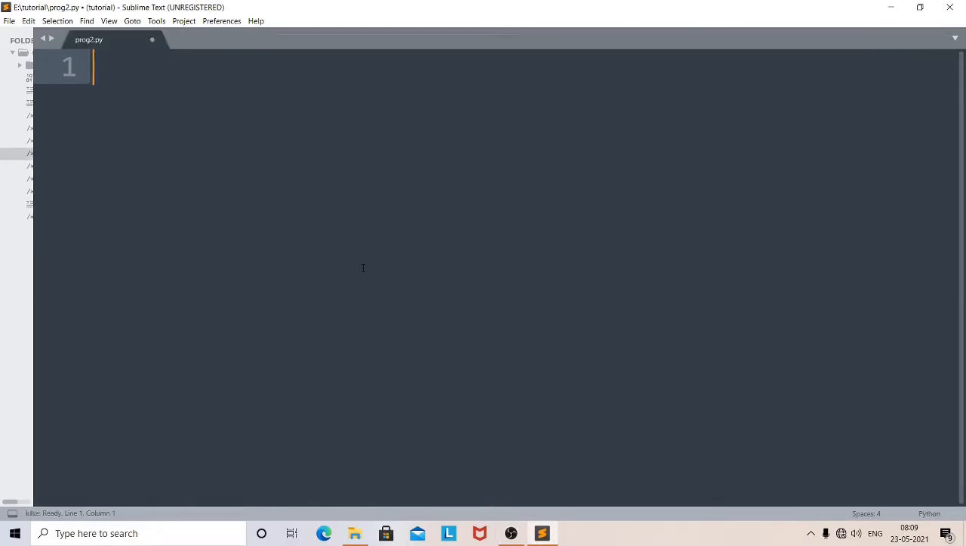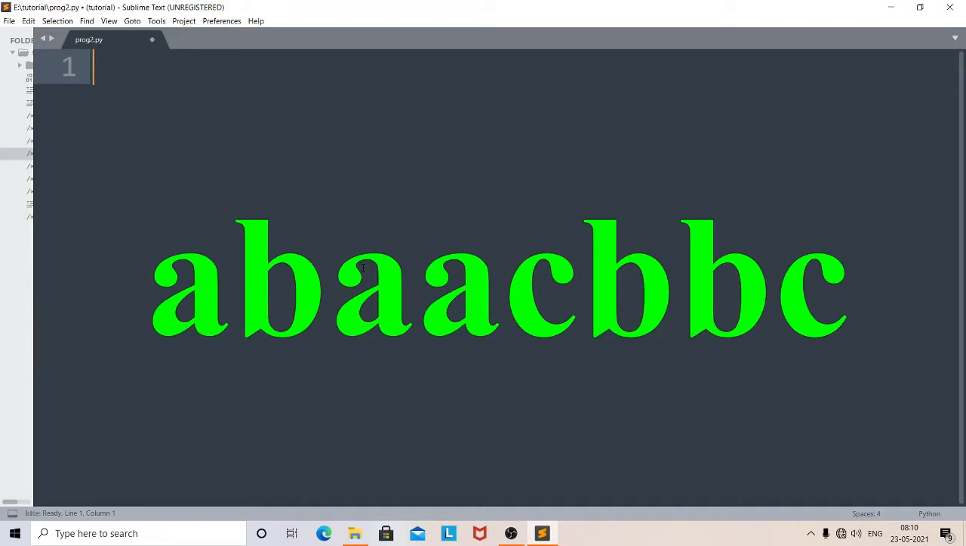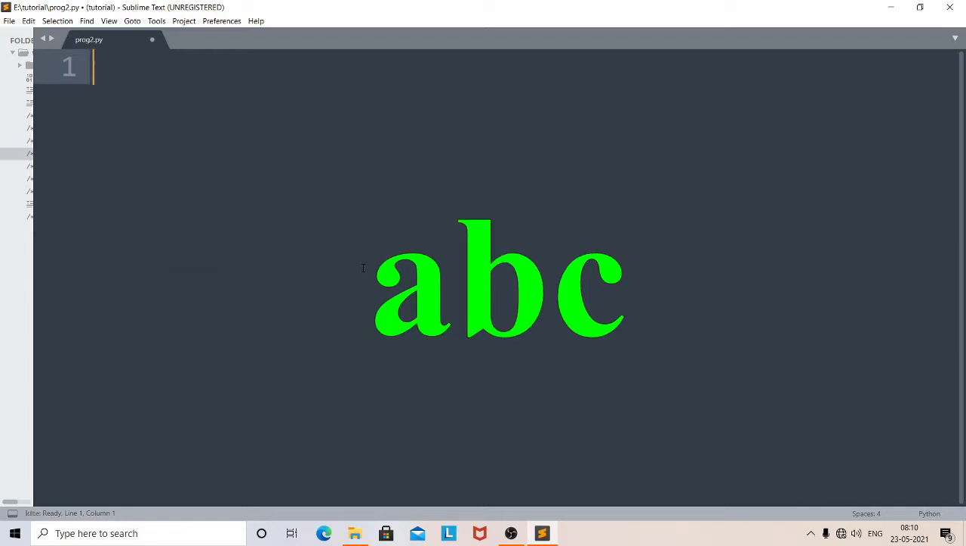I think you already know what duplicate characters are. If you don't know, for example, consider the string A, B, A, C, B, B, C. In this string, A is duplicated, A is 3 times, B is duplicated, B is 3 times, and C is also duplicated, C is 2 times. So if you remove all duplicate characters from the given string, then the string is like this: A, B, C.